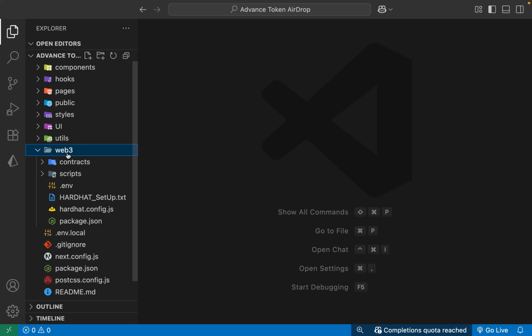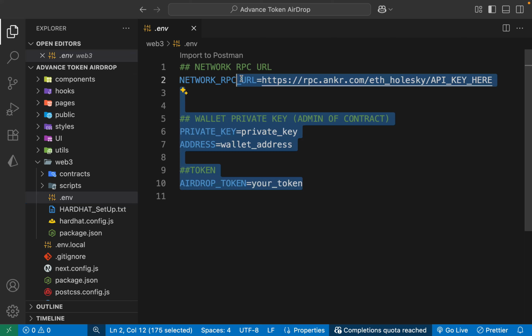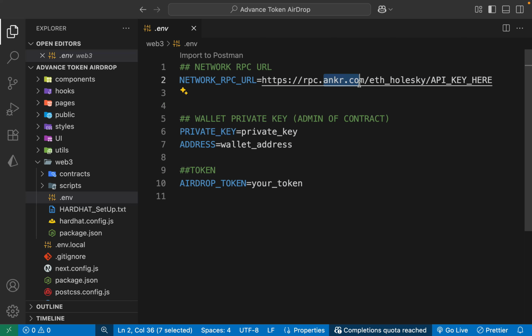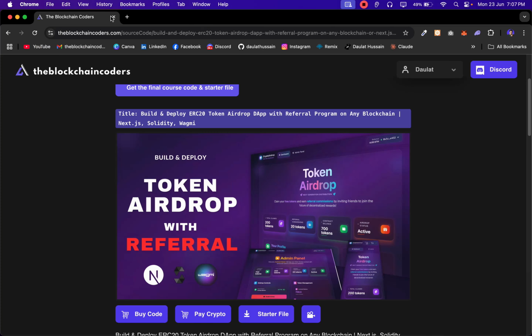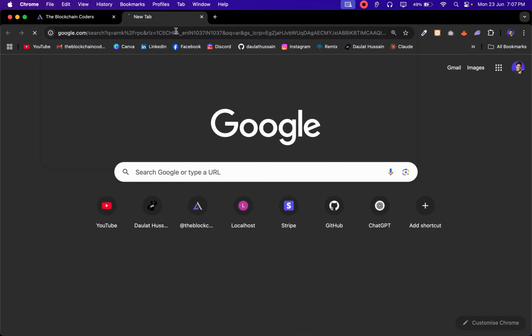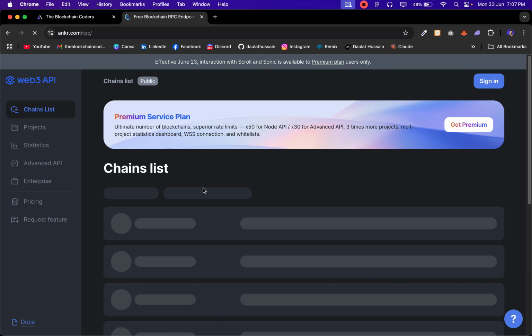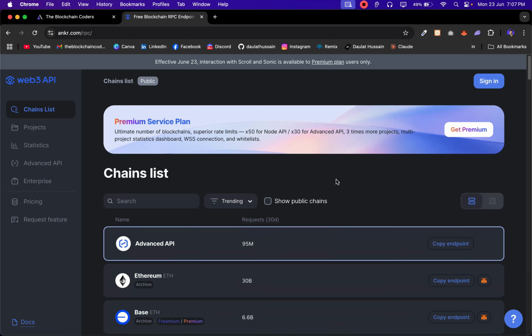So I'll come back here in the Web3, go back to the .env file, and here you have to get your own environment variable. And we're going to use this particular website. So simply copy this one. Open a new tab and type ankr.com/rpc, and you will find that this is the very first link you will get. Click on it and it will take you to this particular provider. There are multiple providers which you can use for the RPC endpoint, like Infura, Alchemy, but this one is really powerful and it's free, so you can utilize that one. So make sure to create your account.